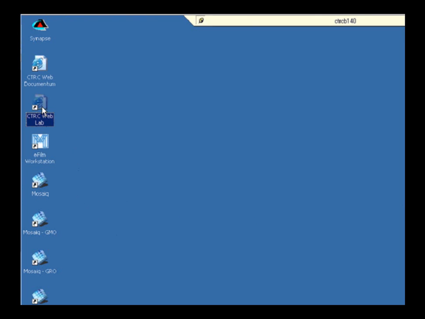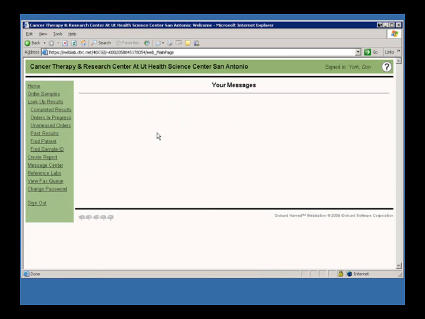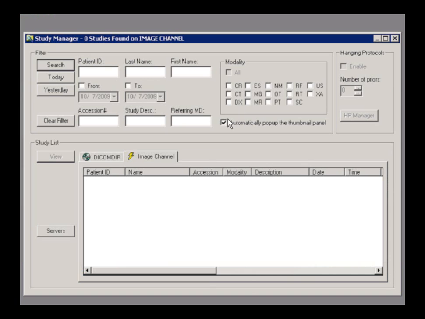The other applications I'm going to show you is a web lab. Same thing, very quickly. If you blink, you miss it. It logged me in. And same thing on our PAC system. I'll bring that up. And it's got me logged in there.